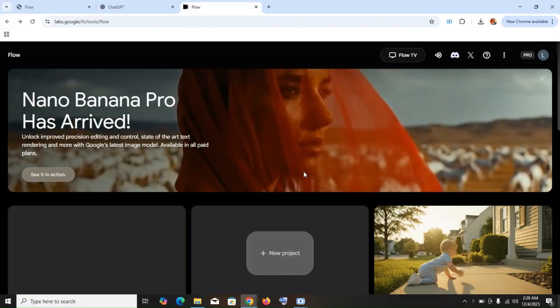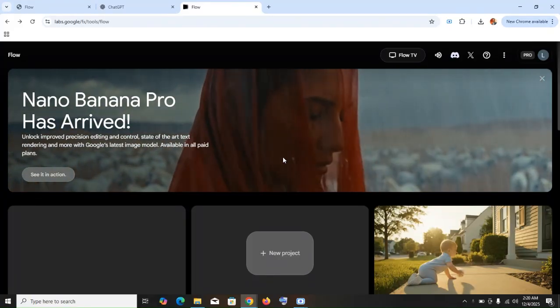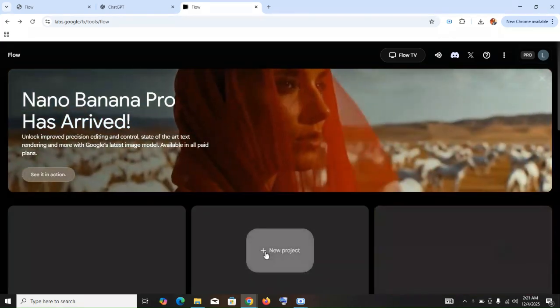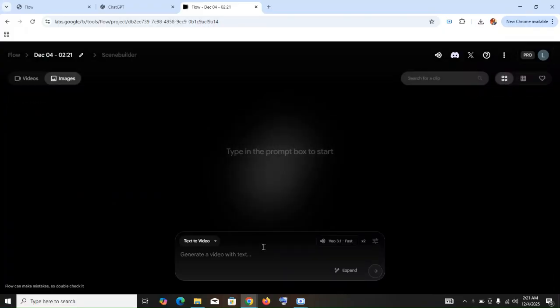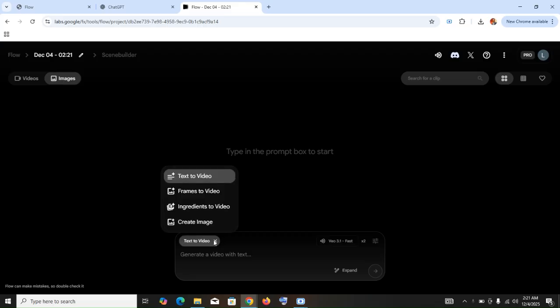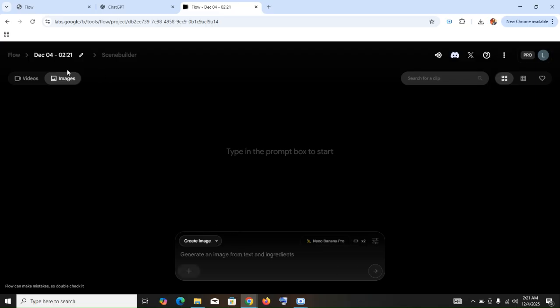First of all, you go to Google Flow. Once you are in Google Flow, then click on New Project. Once you click on New Project, this is where you can generate the prompt. So we'll go to images. All right, so you click on images. Once you are in images, you can type the prompt.